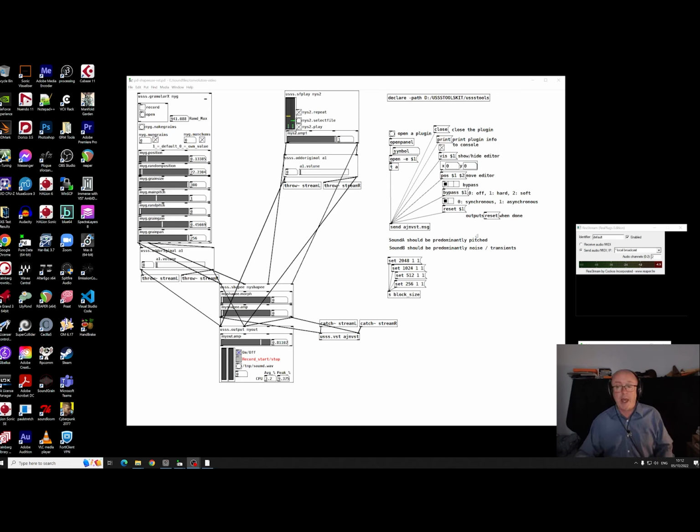So sound A is a predominantly pitched sound. It's a small piece of violin sound that's just granulated, and it's going against the stone sounds. And the result is something like this.